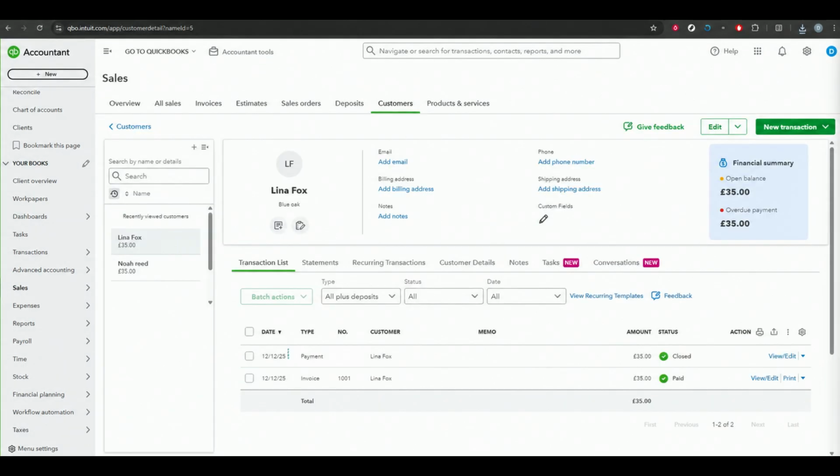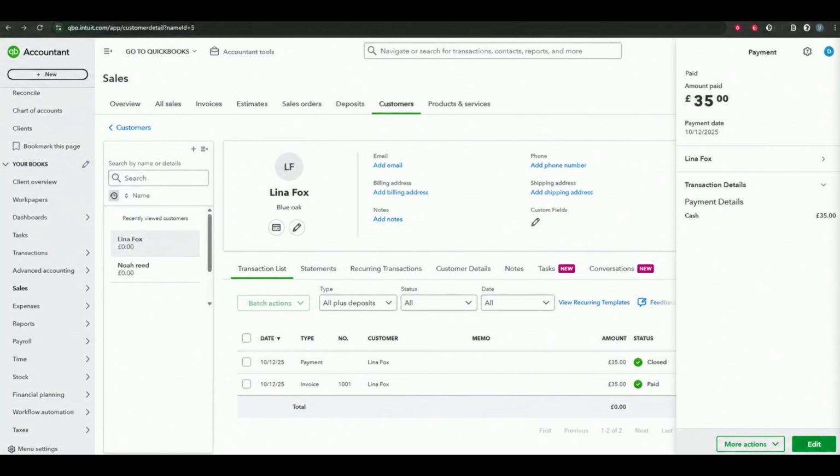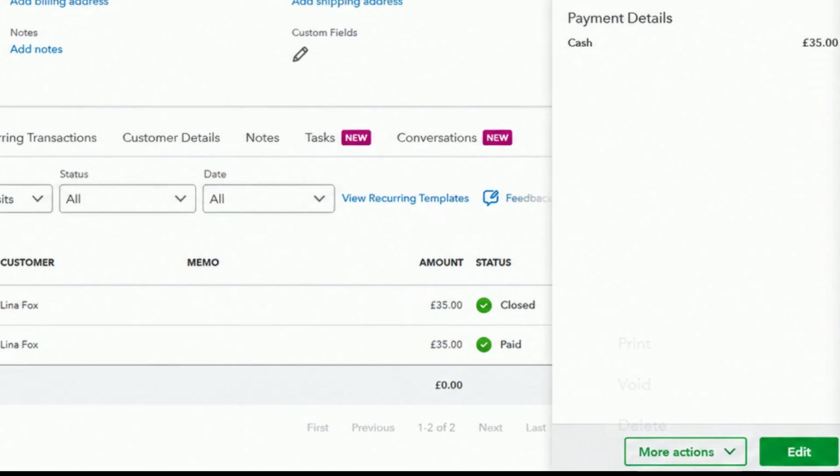Now find the payment transaction you want to cancel. Before opening it, check the date, amount, and invoice it was applied to so you know you're selecting the correct payment. At the bottom of the payment screen, click More. From the menu, select Void.